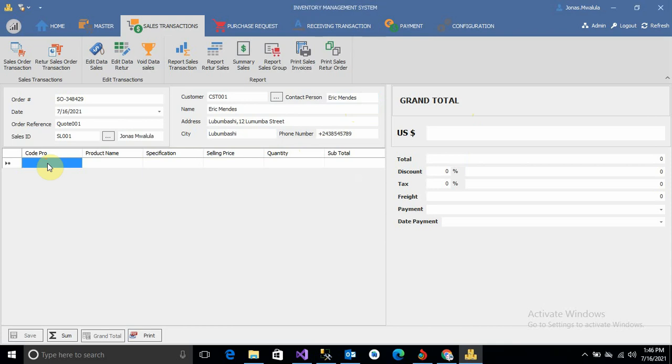What is Mendes buying from our company? Mendes is buying the PR001. Once I come here, it automatically pops up. The product ID pops up automatically from this one. When I click on the tab button, it fills the other with the product name, the specification, or the description, the selling price. How many items is Mr. Mendes buying from us? He's only buying 2.